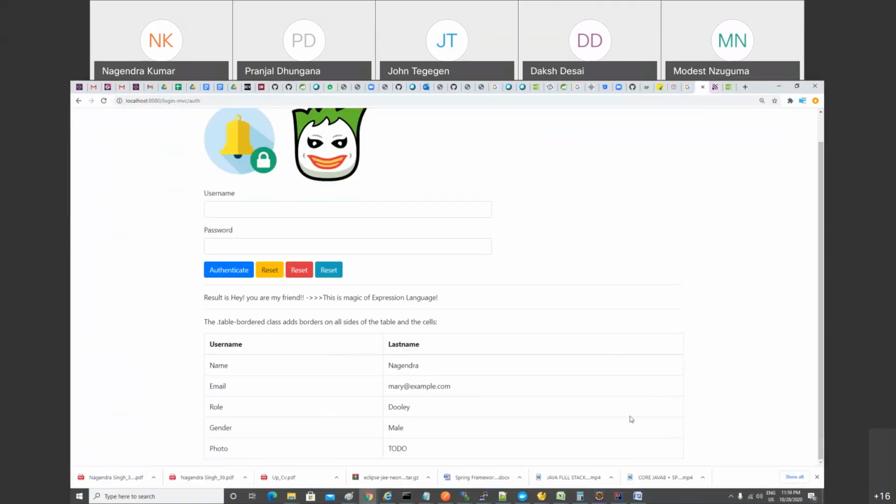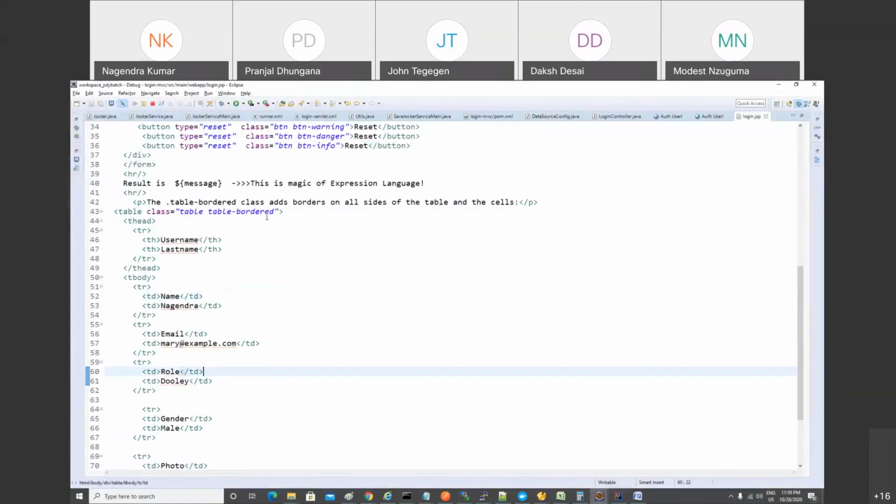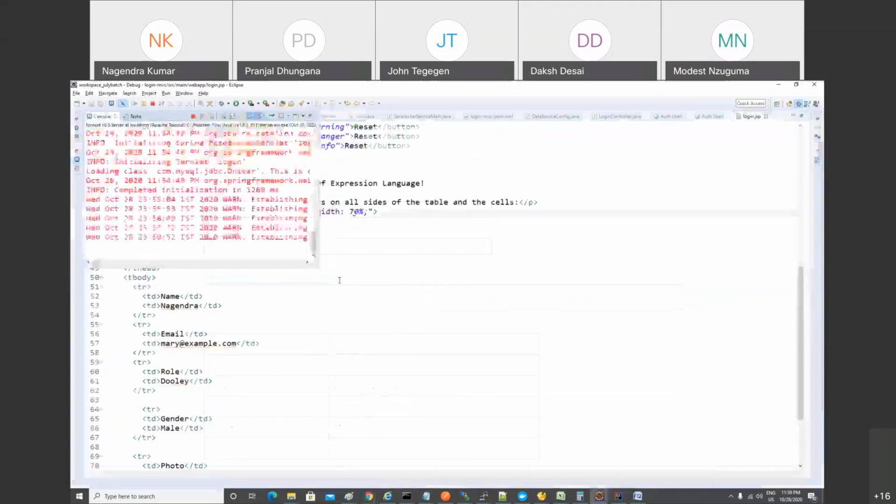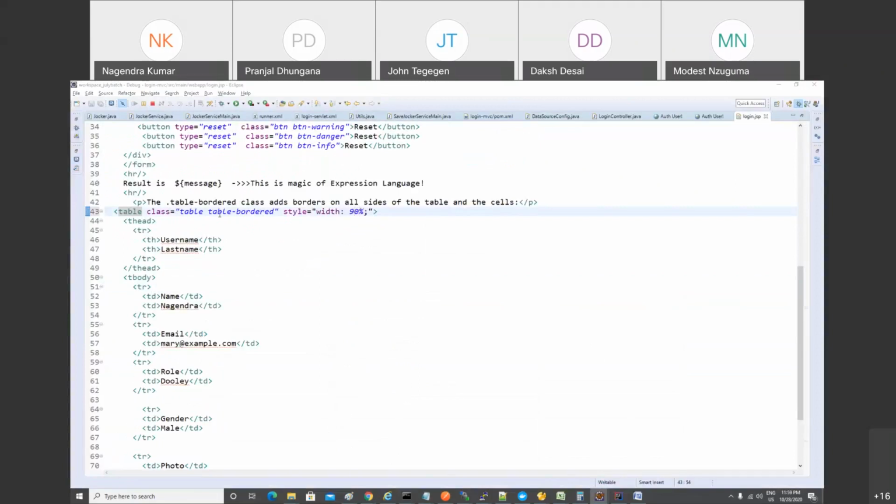This table, if you want, you can decrease the width of the table. It is up to you. Style width, you can make 60%, 70%, whatever you want, of the whole width of the screen. Can you see this? But it's not looking nice. 90%, it's not looking nice.